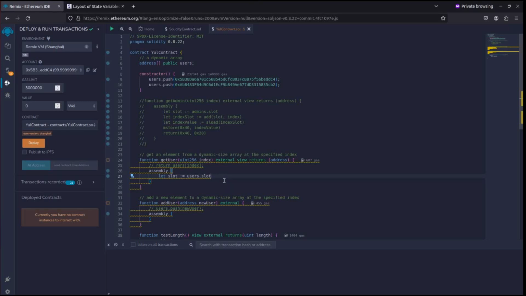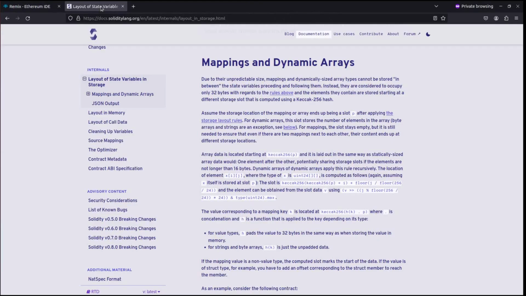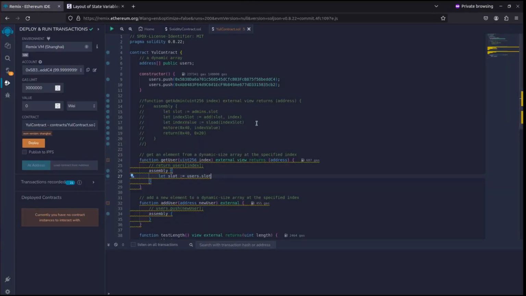in a different place. Let's go to the docs here, and if we read this, the elements they contain are stored starting at a different storage slot that is computed using a keccak256 hash. This also applies to mappings, by the way. I will leave this link in the description. Let's come back to our code.